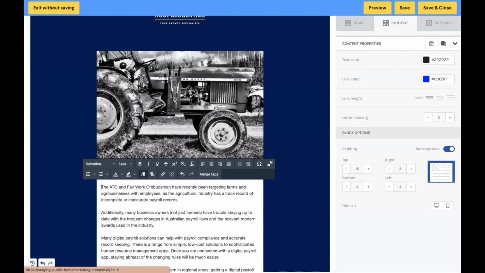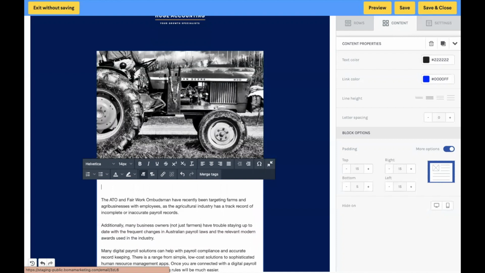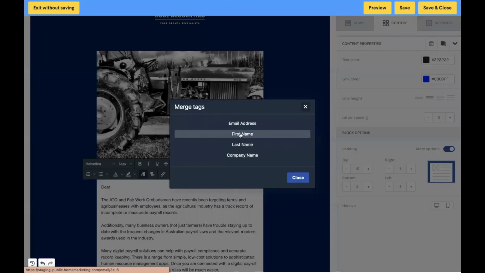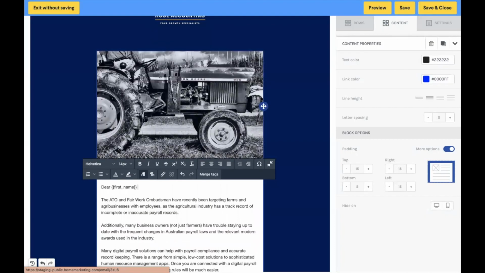You will be able to add your own personal greeting by clicking in the email text and typing your greeting such as Dear, and then you can leave a space and click on Merge Tags from the text editor tool. You can then select First Name, which will pull the first name of the contacts that have been selected for this email. When you are ready to view what this email would look like for your readers, click on Preview in the top panel.